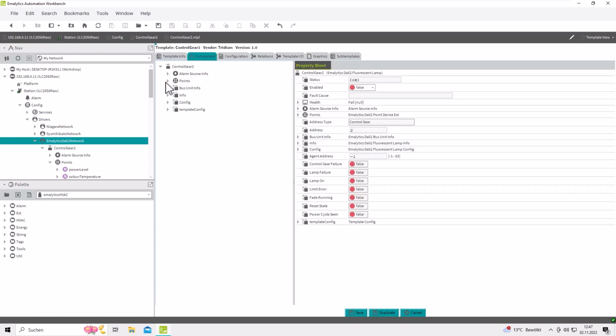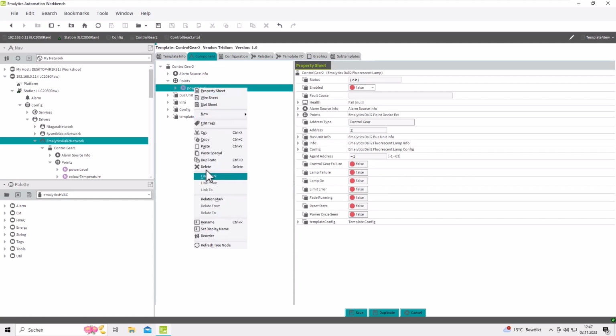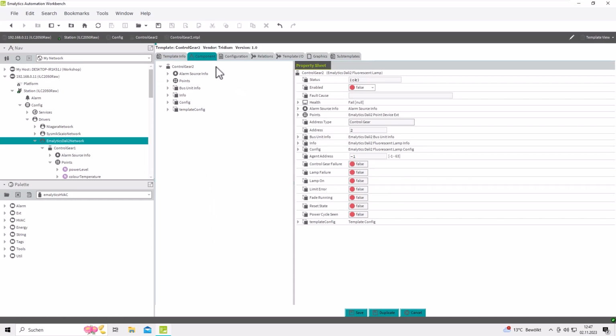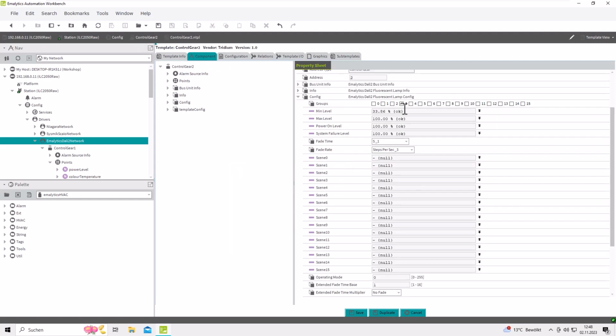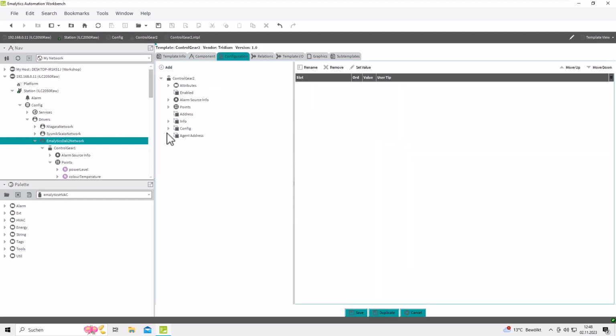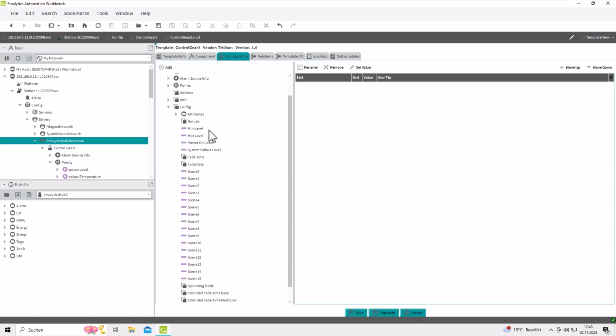Let's go to the components. Maybe we don't want to make single controls here, so I just will delete this data point. I could go to the configuration and make some presettings right here. And then the important thing is the configuration. And here I have to implement all things I would like to configure inside Excel.